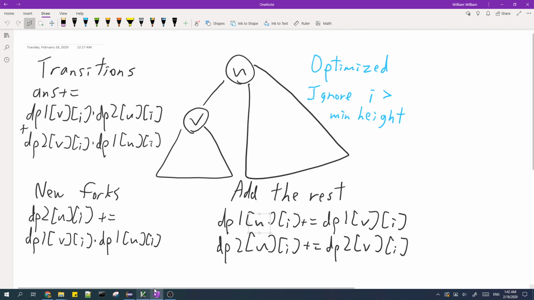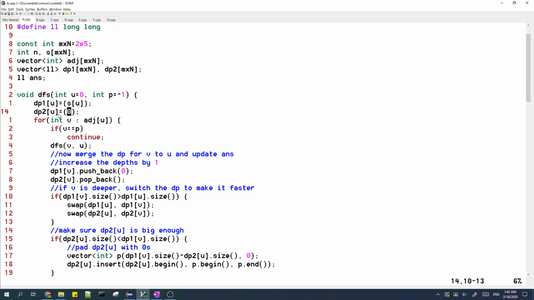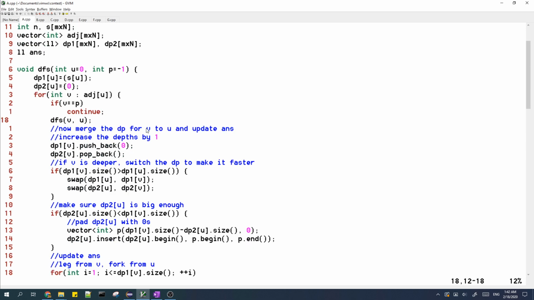So now I'll explain my code for the solution. To start with, we start by initializing dp1 and dp2. At first, the subtree of u is just a single node containing the node u. So we'll have a leg if u is suitable and we don't have any forks. And now for each child v, we will call dfs on v. And after we call dfs on v, we want to merge the DP for v to u and update the answer.